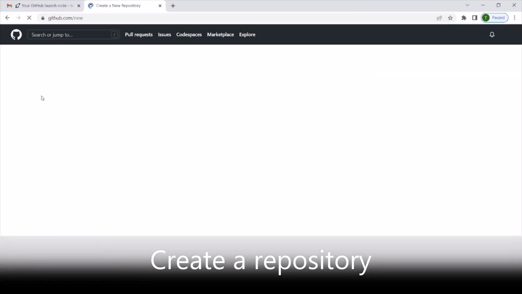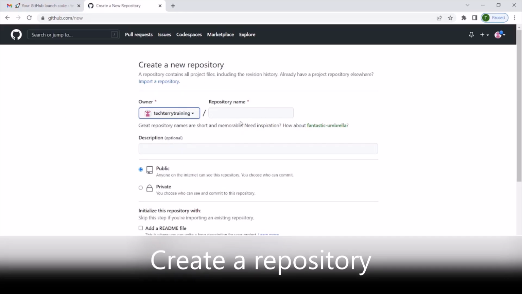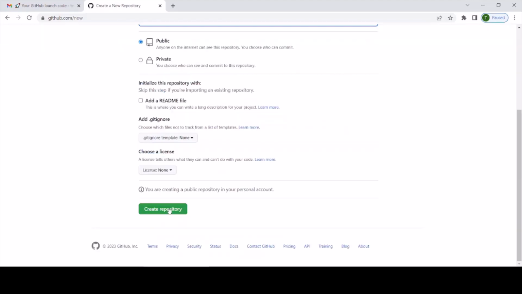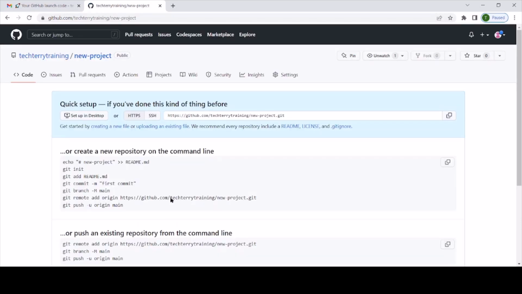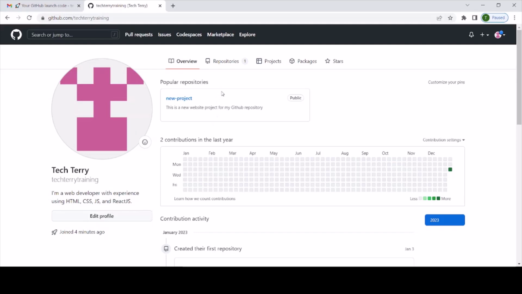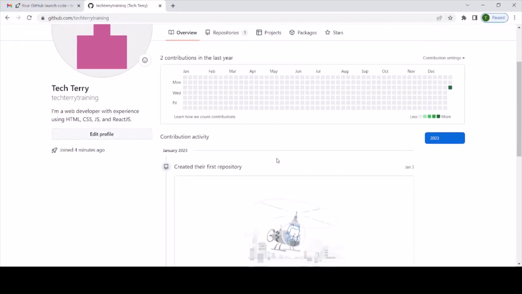Then click Create a Repository. Type in a name and a description, but leave everything else as the default, and then click Create a Repository. So click the name on your account. You'll be directed back to your main GitHub page, and you'll see your profile showing up and also your one repository.